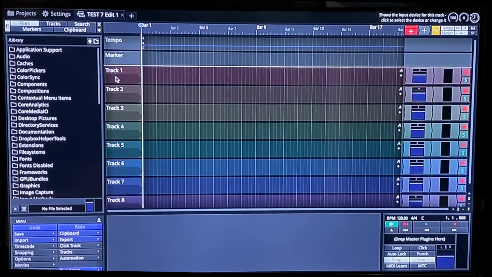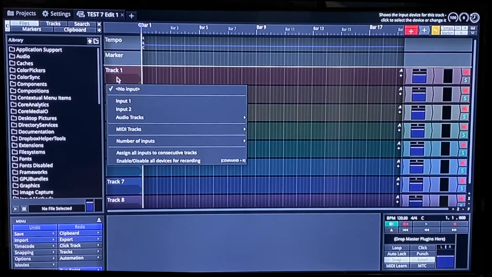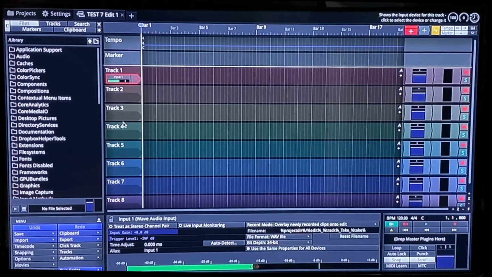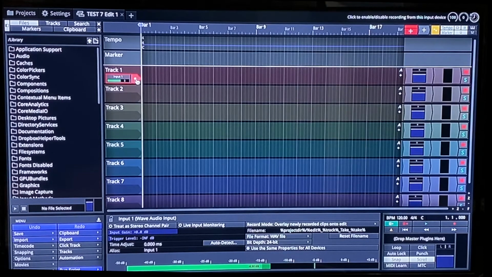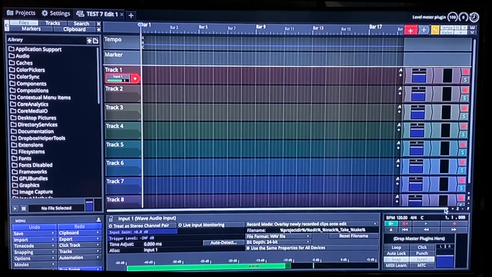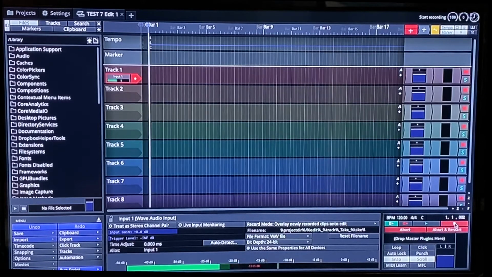For track one, what you're going to do is select in the very middle of it, just click it, and you're going to select input one. So track one is input one. And then right here in this section, you're going to arm for recording. You click that, see how that's red now. And what we're going to do is down here in the bottom right is like your play, record, rewind, all that kind of stuff. So we're going to go ahead and hit record here.